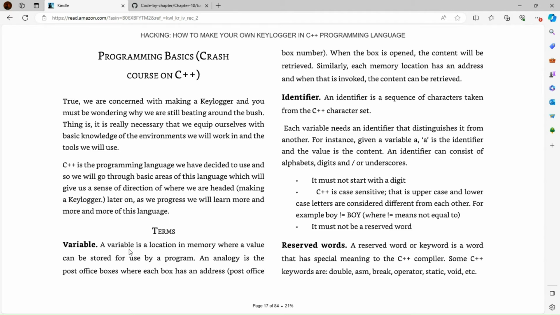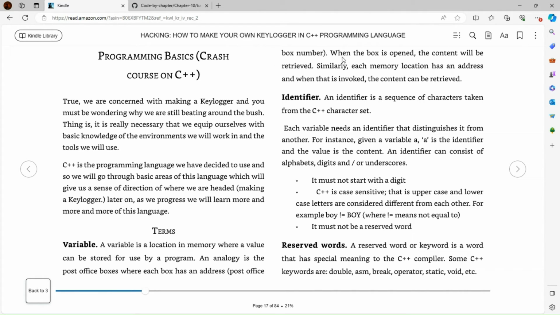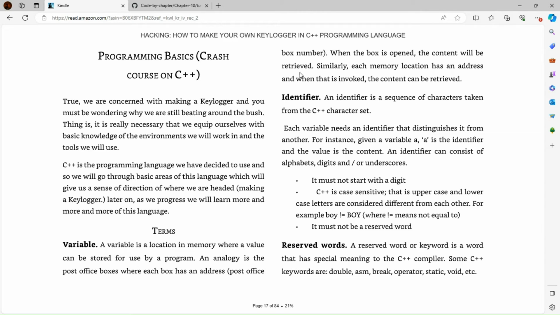Variable. A variable is a location in memory where a value can be stored for use by a program. An analogy is the post office box, where each box has an address, a post office box number. When the box is opened, the content will be retrieved. Similarly, each memory location has an address. When it is invoked, the contents will be retrieved.